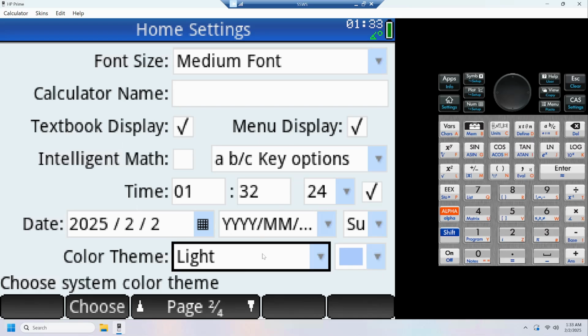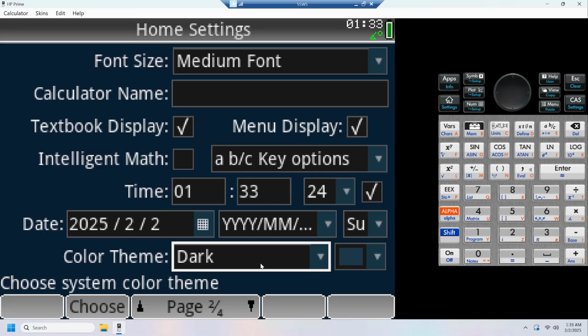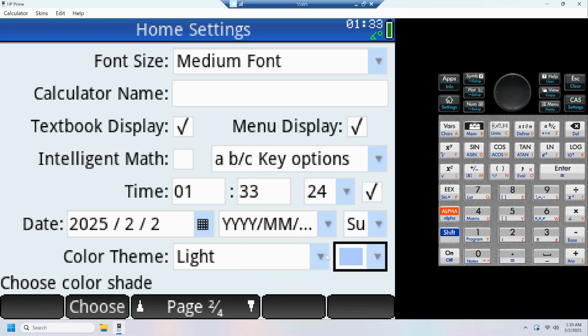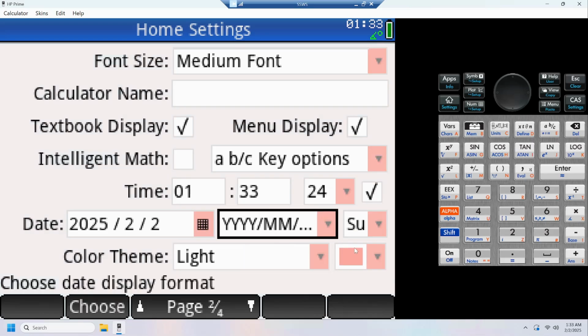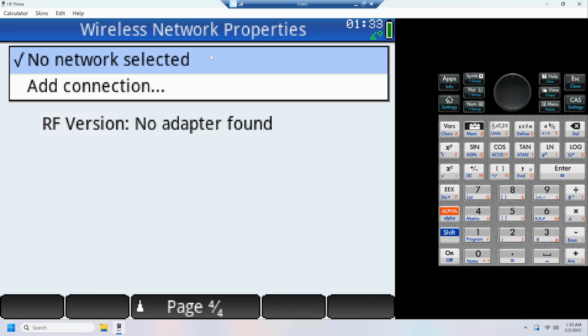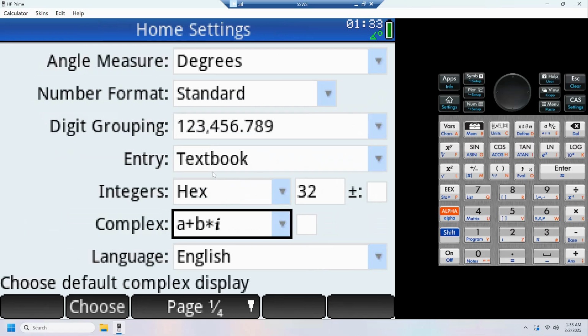There's a dark theme for those of you that think dark theme is so superior to light theme. And there is a bunch of color options to change the color of the display. And that's it. Then there's exam mode. You can also connect to a Wi-Fi network. And that's how you use the home settings and change them to however you like. I prefer the settings you see on my screen now.